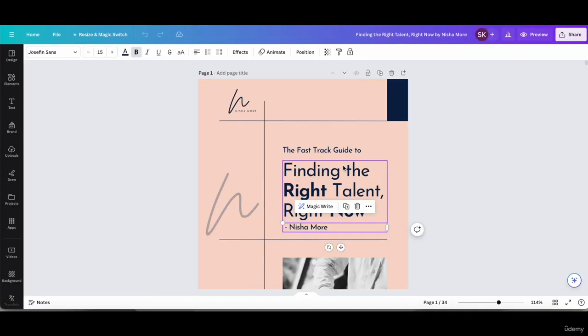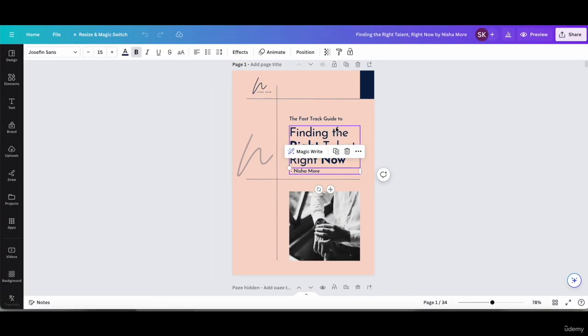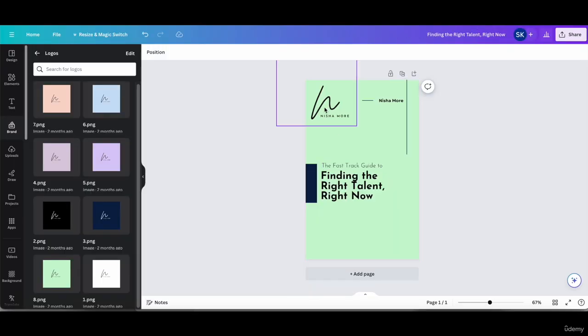But yeah, that is how we ultimately came to something like this. So that was the ebook template. That was how we did the logo.